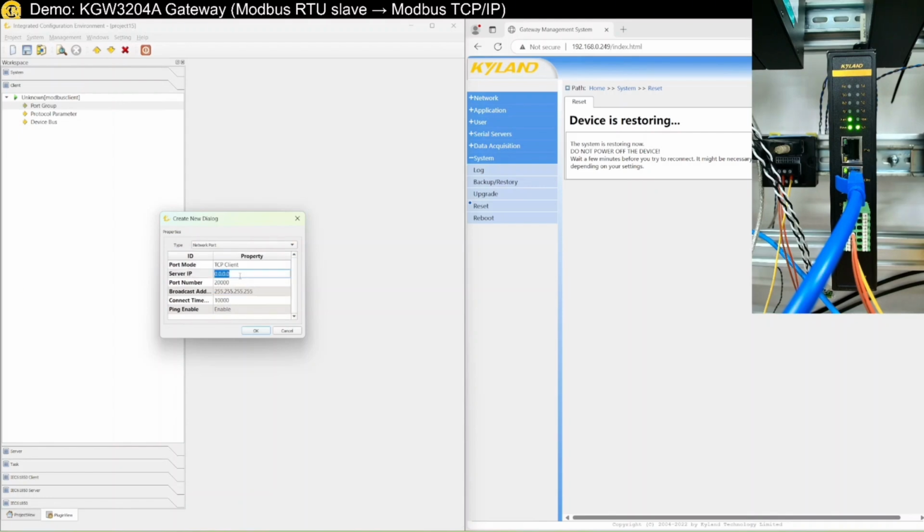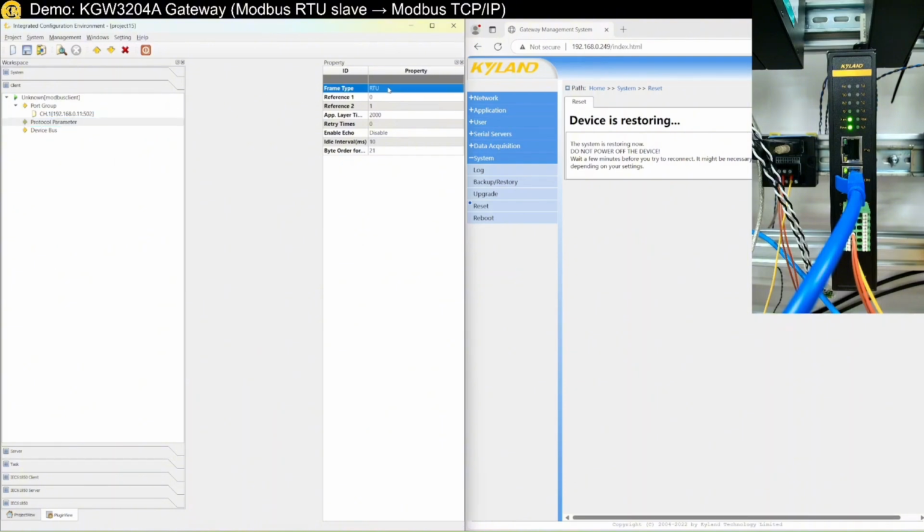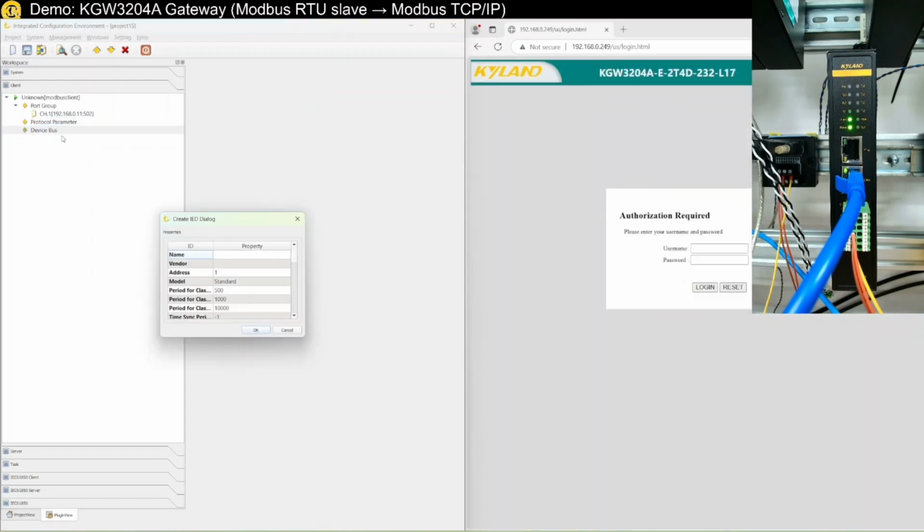The IP address that we are reaching out to is 192.168.0.11, and the port number is 502. Press OK. Come to the protocol setting and change the frame type to TCP/IP. Most likely we're there. Right click and create a new bus, and make it address 1.